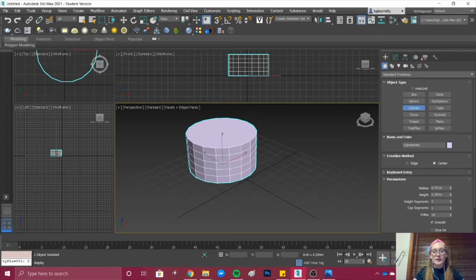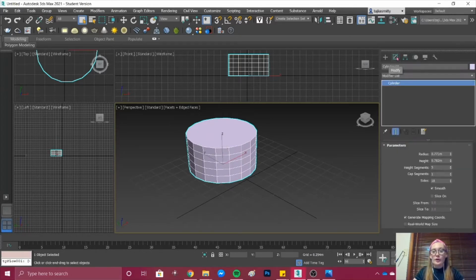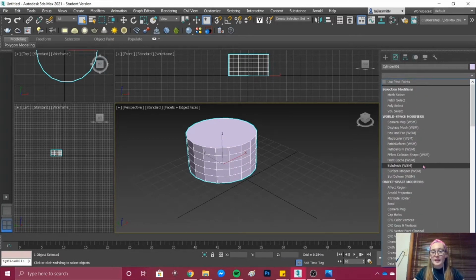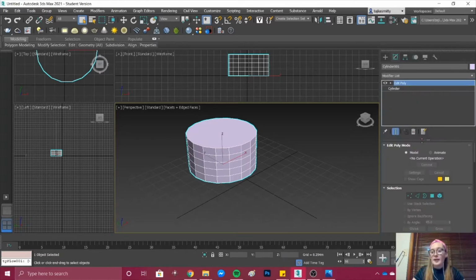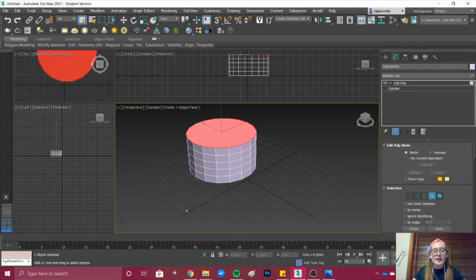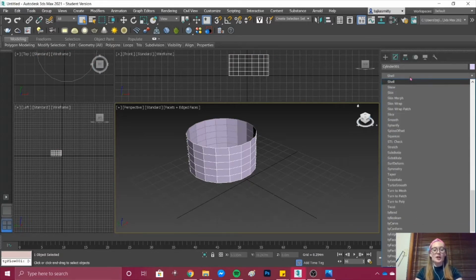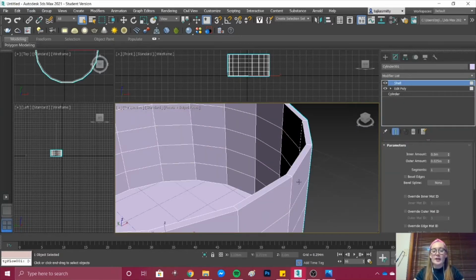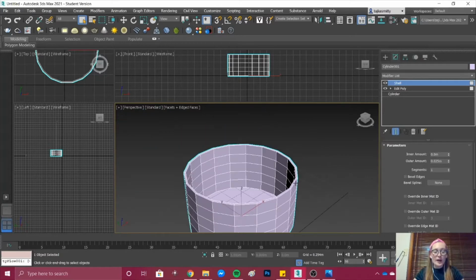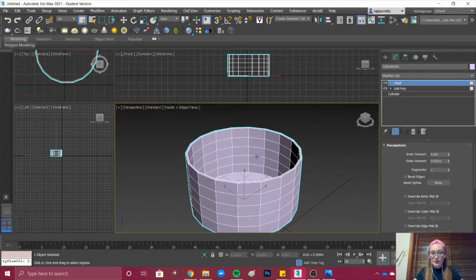Once you've made your cylinder, go to your modifiers list and find Edit Poly. Once Edit Poly has been selected, under the Selection panel, select Polygon and the top face of your object, then delete it. Next, under the modifiers list, find Shell. This will create a shell so that you have an enclosed surface rather than the mesh surface.